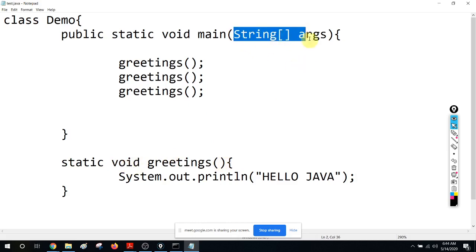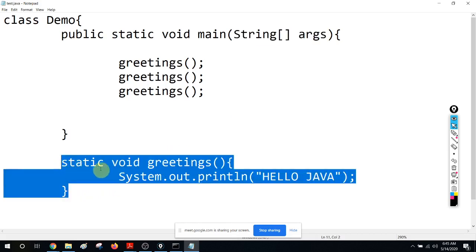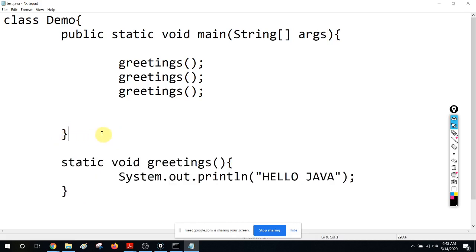We already discussed this here. Remember, if I want to send some parameters to this main method, we use this String args, the string array. Similarly, we can have parameters for our methods as well. So I'm going to write another method now.